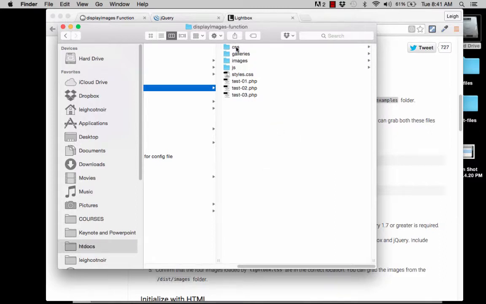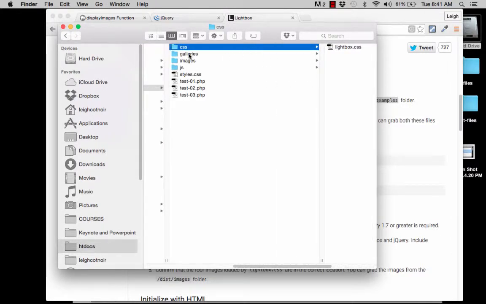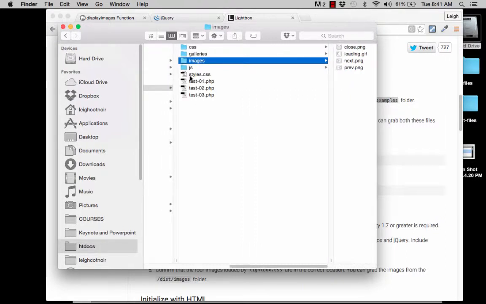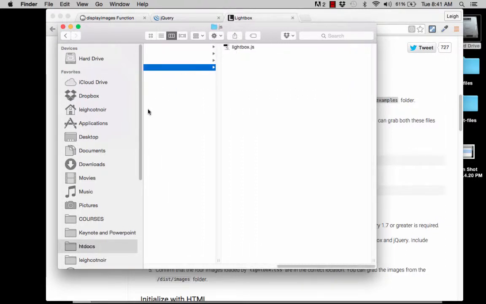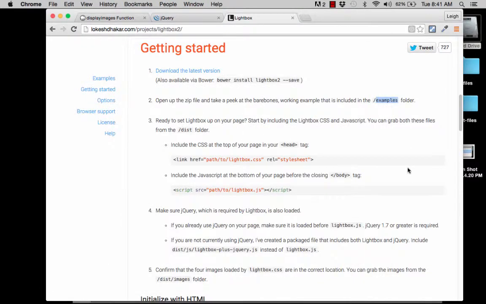Okay, so now what we've got is a folder called CSS. It has Lightbox CSS in it. We have galleries, excuse me, that was ours. We have images, and it has these special files. And then we have the JavaScript folder. That's the Lightbox.js. Okay, so now we've got those from his example. Now, the other thing that is necessary that you have to have before you can run this is the original jQuery library, because this is built in jQuery.